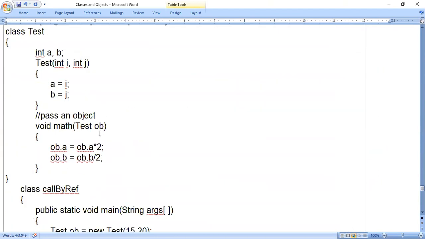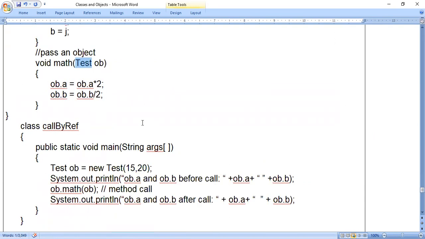But when you go to this math function, I have taken an object here. How can you call that an object? You will see the data type just before it. The data type is a class name. Wherever the data type is a class name, whatever variable you use becomes the object. So test is a class name, ob becomes the object.